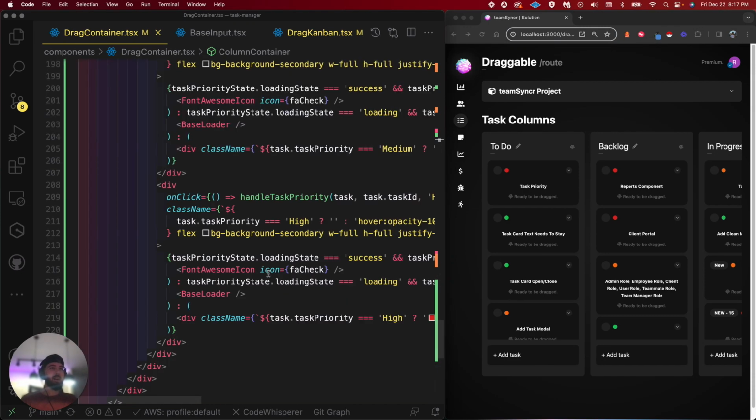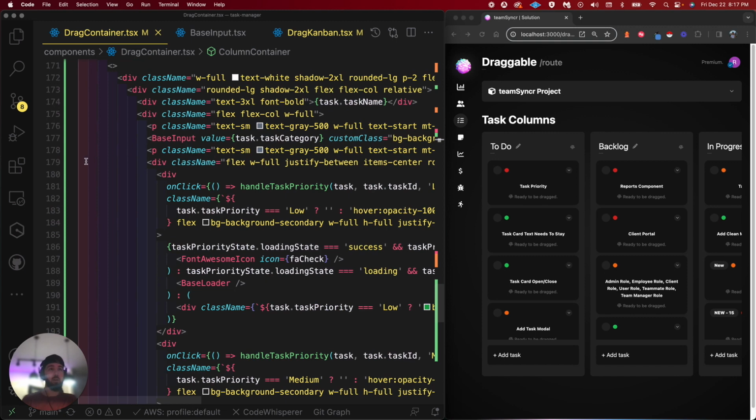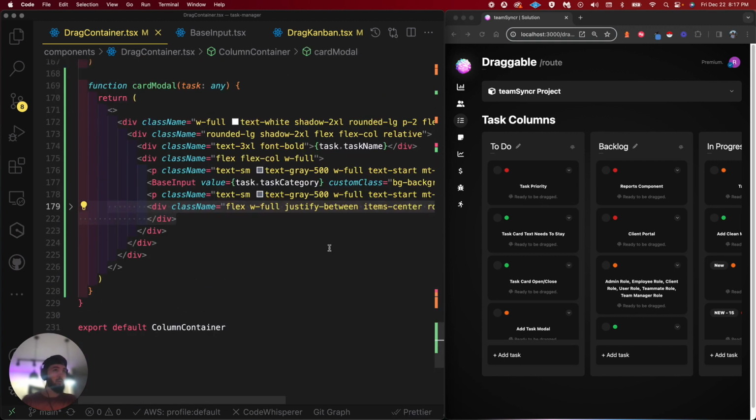Okay, and all that was just to get it all the way down here to this base input. Here was our component that really should be our base handle priority. But really, all of that was just to get to an on blur down here where we can handle the task category or pass it in.